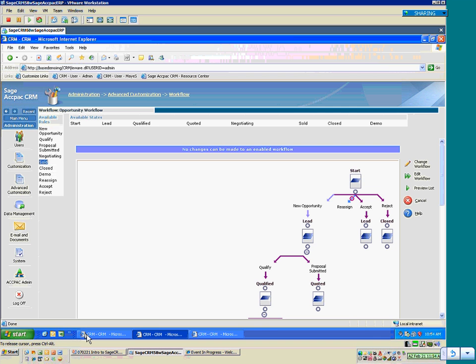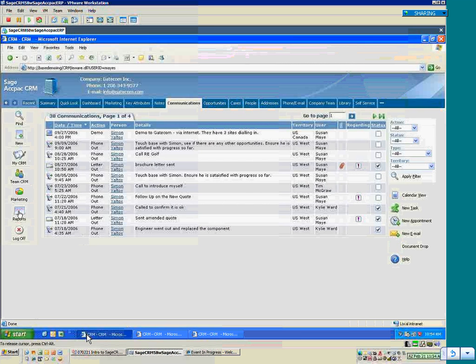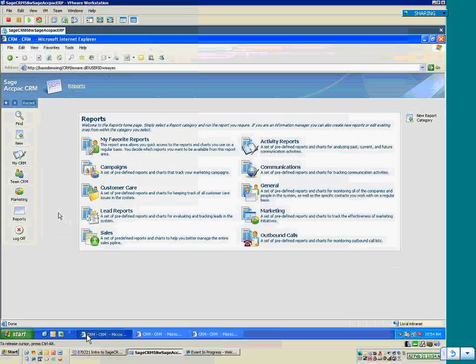The last thing we're going to look at, and I'm going to go back to Susan May, is reports. We have collected all this data about our phone calls, about our emails, about our forecasts, about our customer care, and so forth and so on.